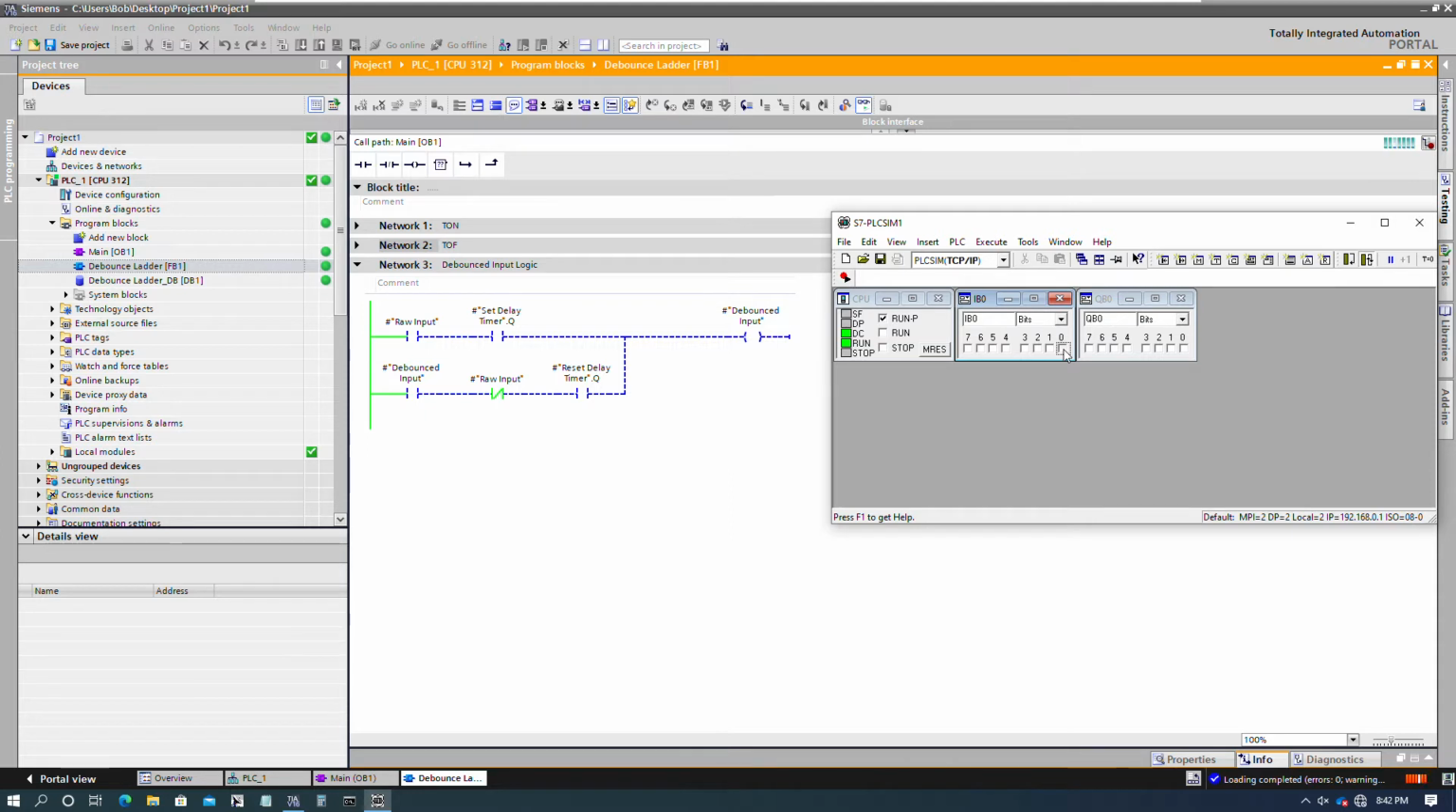So if I turn on the input, give it our 5-second delay, and our debounced input comes on. And then when I turn it off, after our 3-second pause, we lose our reset delay timer output, and that makes us drop our debounced input. And then if we blip it, we don't turn on our output here.